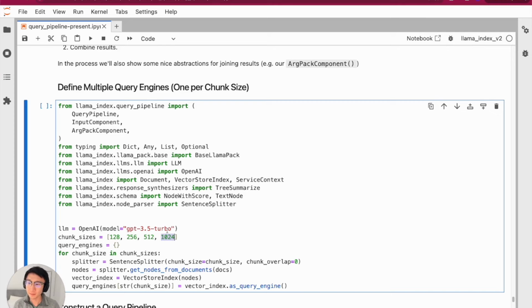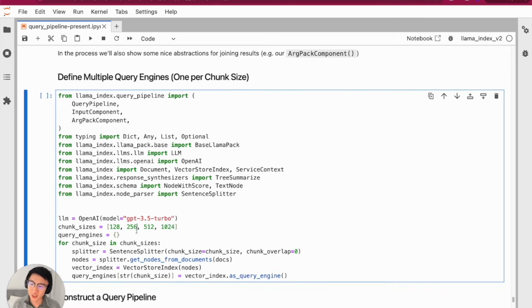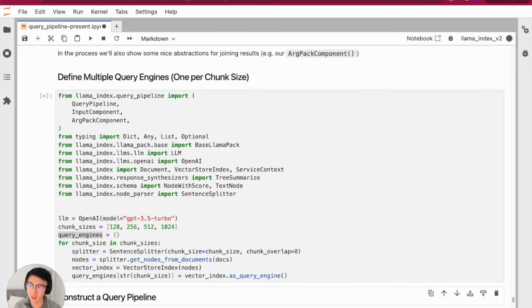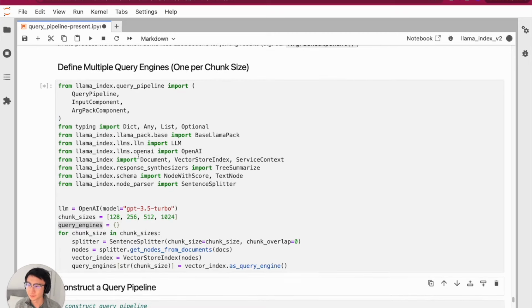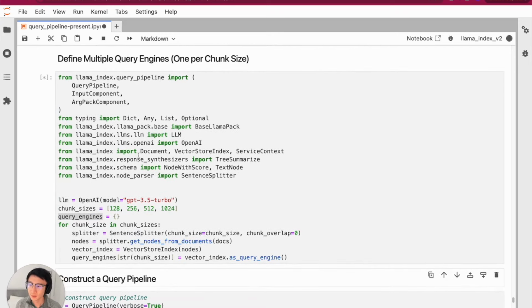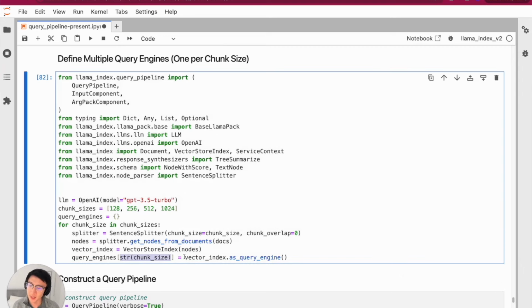This code snippet just takes each chunk size and splits up the document as such and defines it as a separate vector store, and then stores everything in a query engine dictionary. So the query engine dictionary is just a mapping from the chunk size string to the output query engine, right? So you'll have 4 elements after running this cell. So the key, again, is keyed by chunk size, and then the output is a query engine.